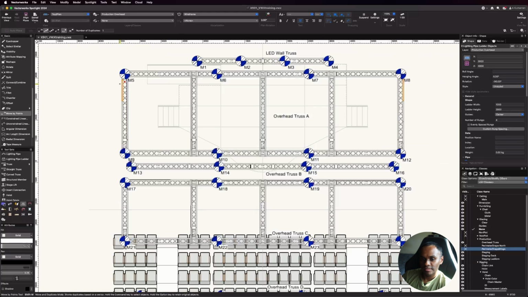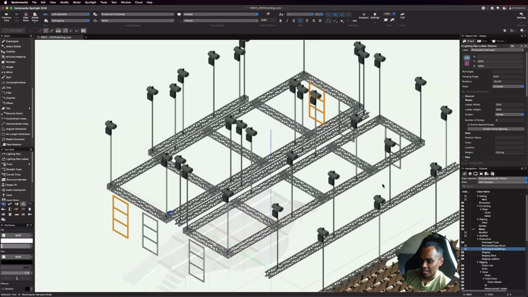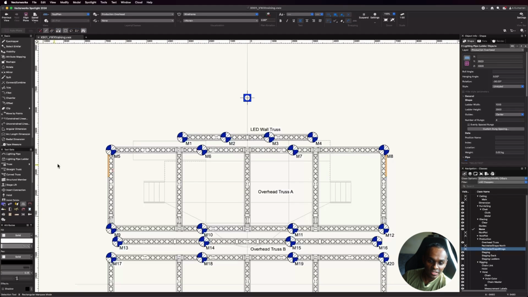So this helps me to quickly duplicate my ladders, and just in case anybody actually got stuck with the move by points tool, what I was doing is I had the object retention mode on, so it doesn't delete the original object, it just duplicates the object.